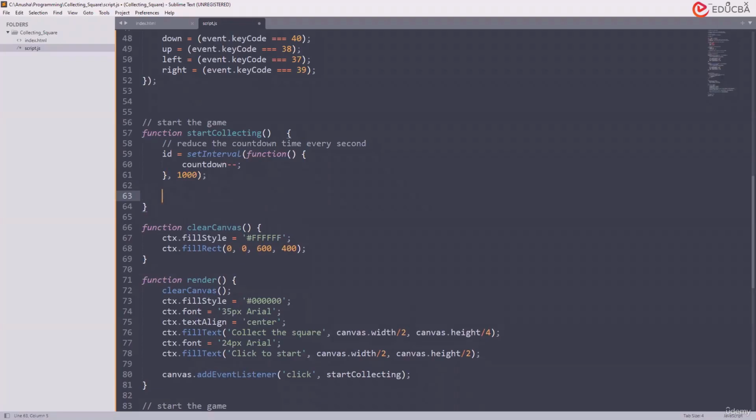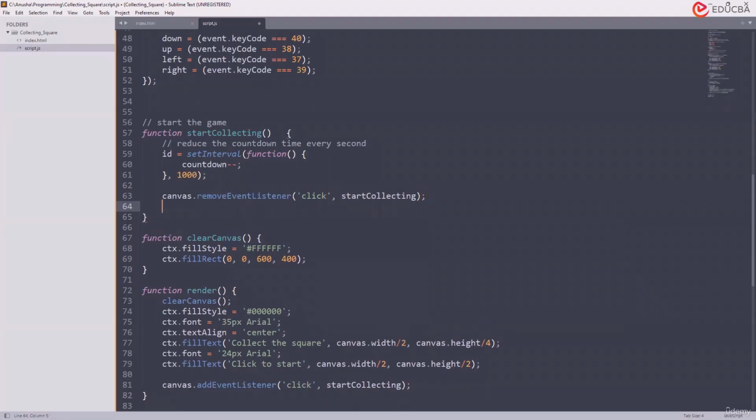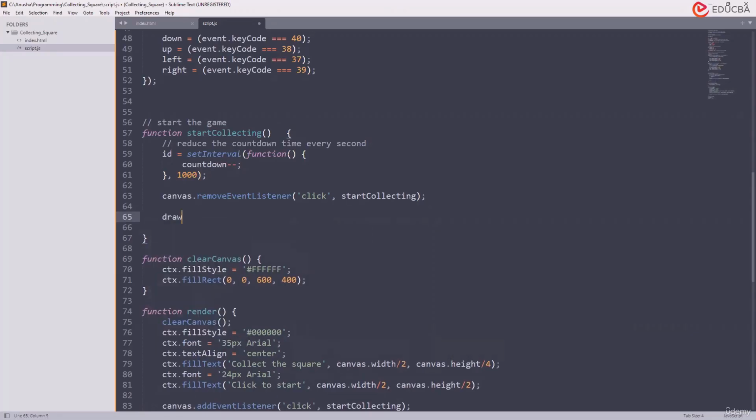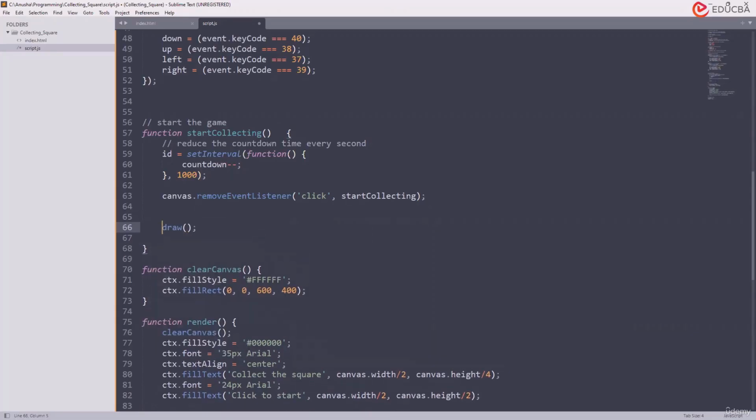After the game starts, you will have to stop listening to the click events because you only have to focus on the key. So you do a canvas.removeEventListener of click. Just put the same thing here, startCollecting. Then it just removes the click event for you. And then what we have to do is a draw. So this is kick off the draw loop.